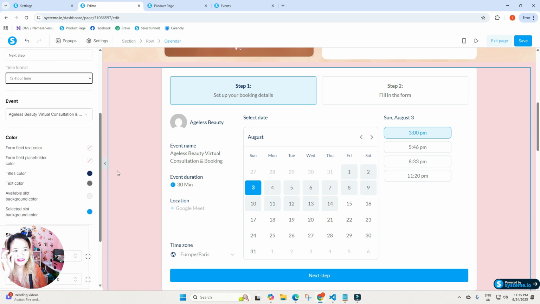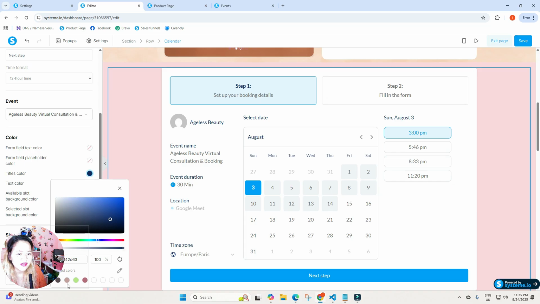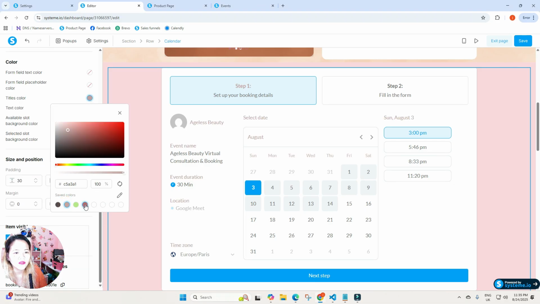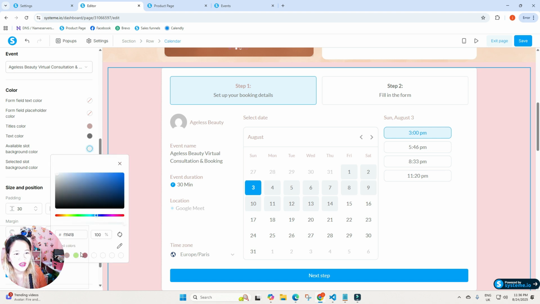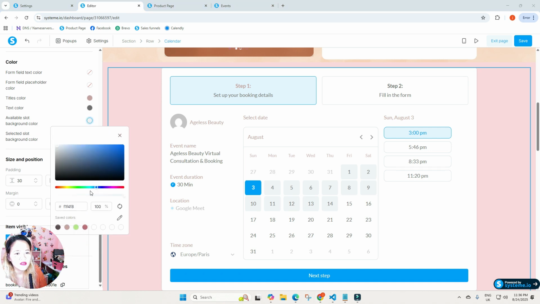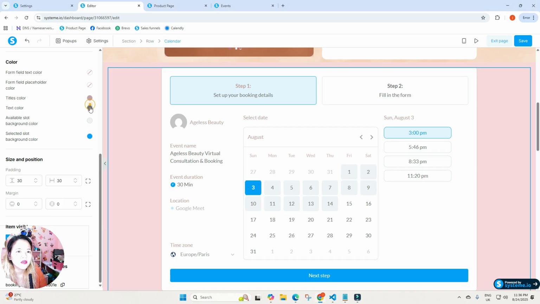Okay, and then here, let's go ahead and tweak a little bit more. I wanted the tiles color to be, of course, close to my color palette. I'll choose this. Adjust this, much darker, or this one. Okay, and then for text color, and then available slot. This is what I want to make sure is seen clearly. Hold on.